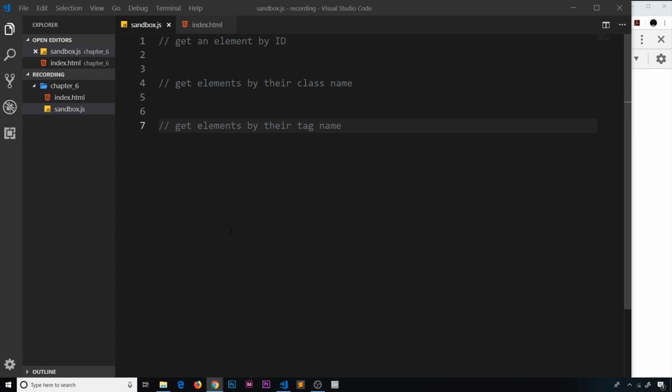So in the last lecture we saw how to use two different methods, querySelector and querySelectorAll, both on the document object to query the DOM and grab elements from it. Now the querySelector grabbed a single element, but the querySelectorAll grabbed multiple elements based on CSS selectors. Now in this video I'm going to show you some alternative ways to query the DOM to grab elements, and I'm going to show you three in total.